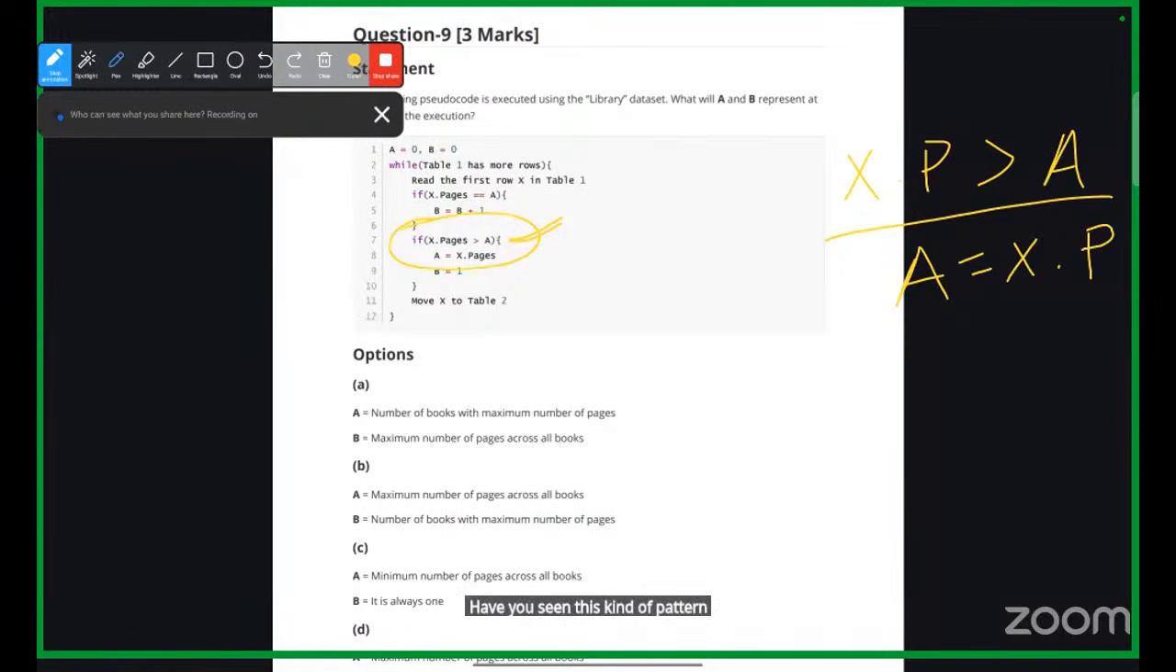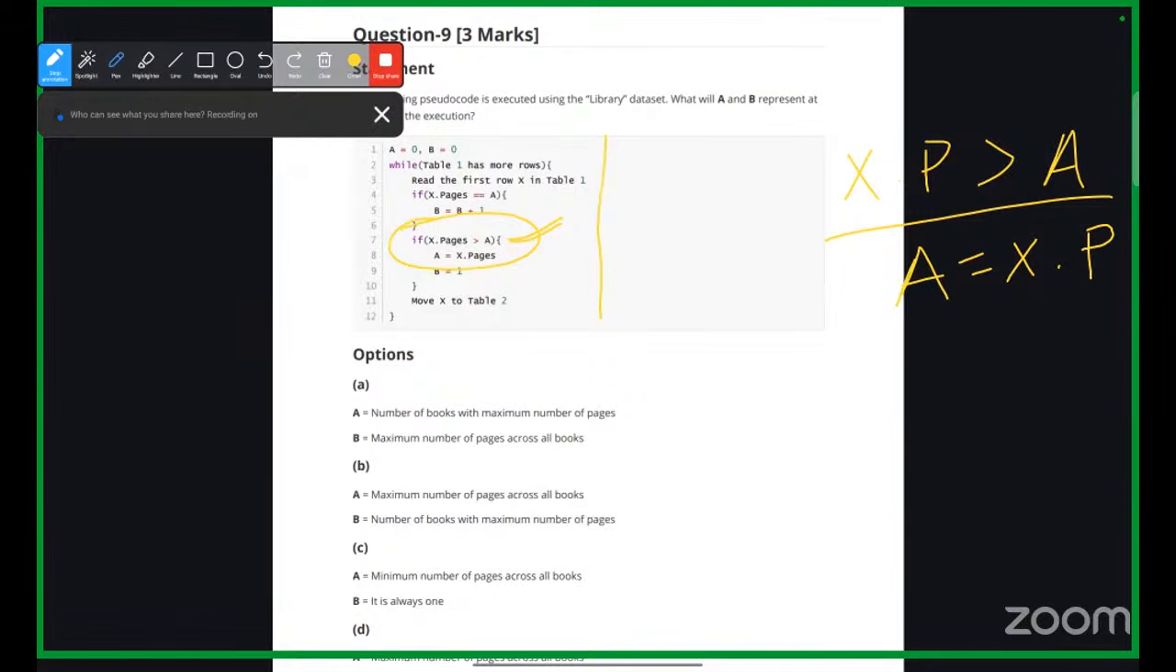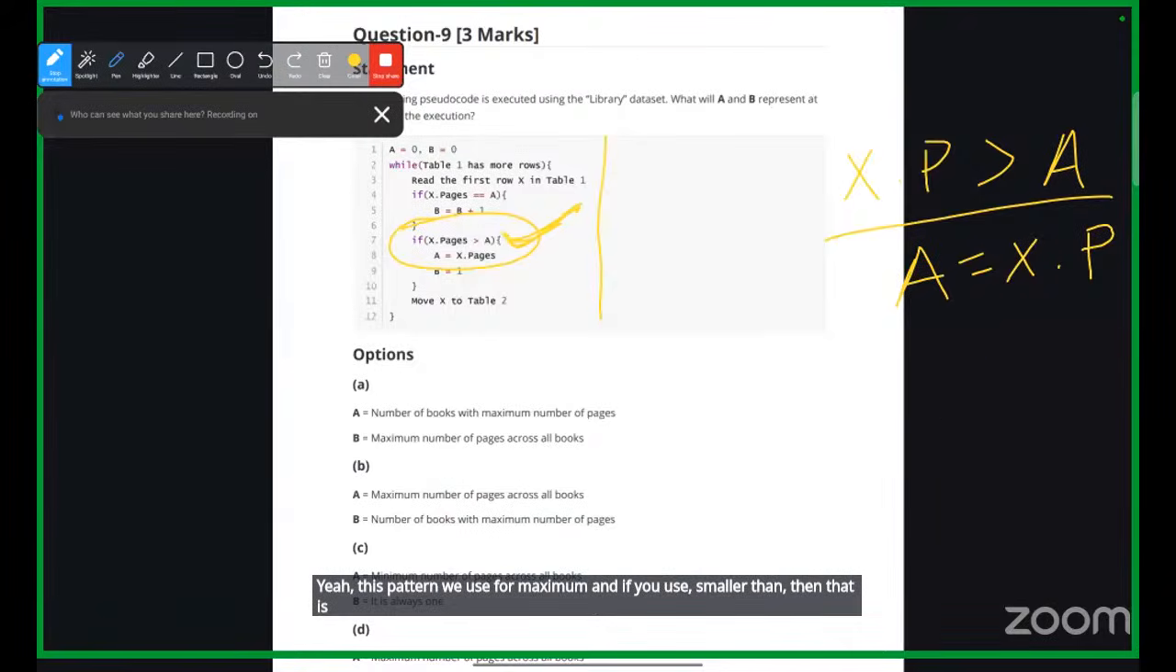When do we use this? It will update the value. Yeah, it is updating the value, but after completing the iteration, what will a hold? The maximum number of pages. Yeah, this pattern we use for maximum, and if you use smaller than, then that is for minimum. So this is for maximum.